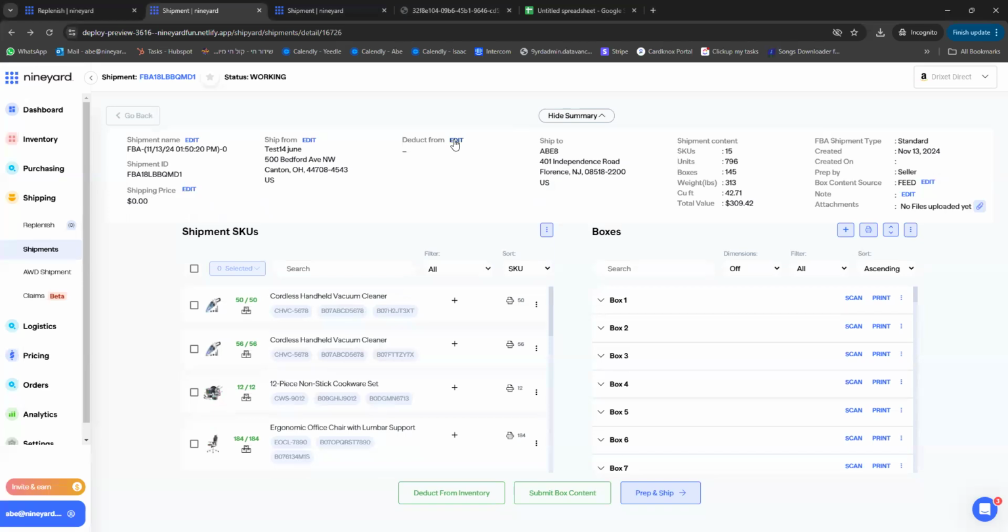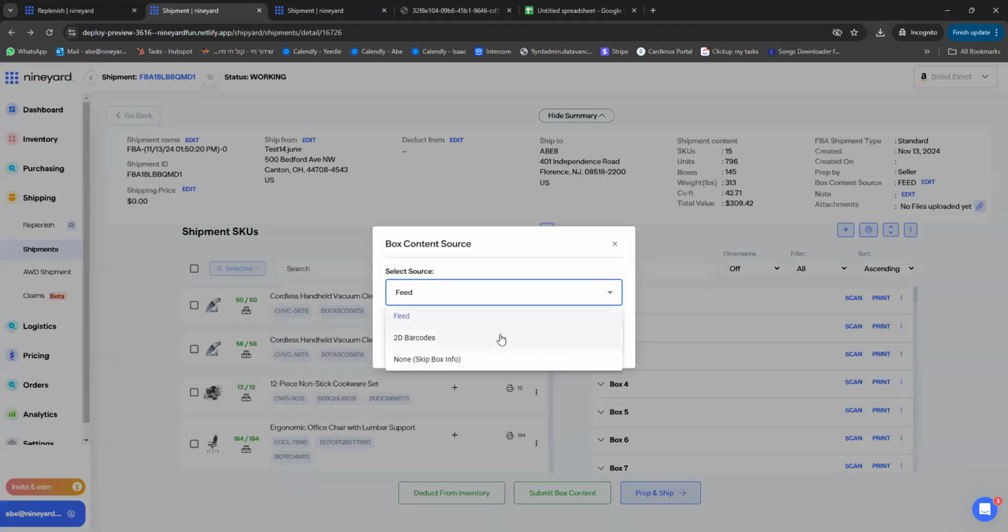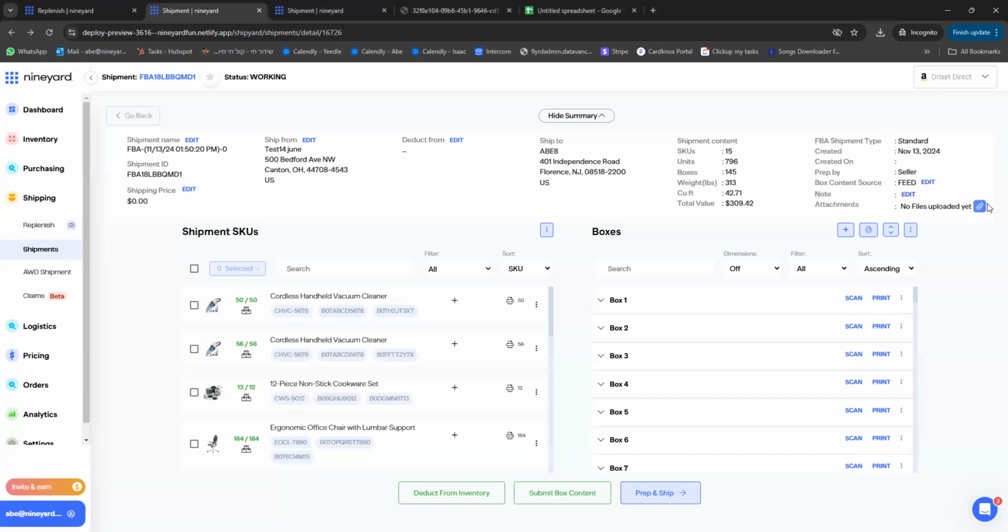Deduct from, if you're going to deduct your local inventory. If you have Nineyard, that is, you can change it here, assign it here. And you can change the box content source if you're going to use feed box content, 2D, or none. You can add a note. You can also upload your attachments if you want, like a POD or an invoice, whatever.